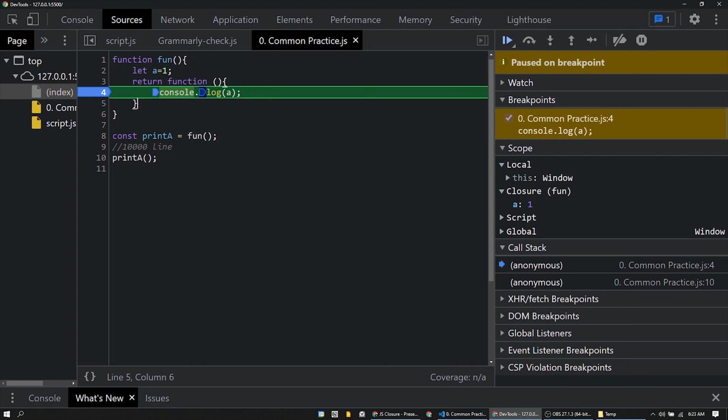Now, do you have this doubt? Is JavaScript closure only available to nested functions like this? No. Every function in JavaScript has a closure, whether it is nested or not. Everyone explains closure with nested functions because it is easy to explain the concepts.